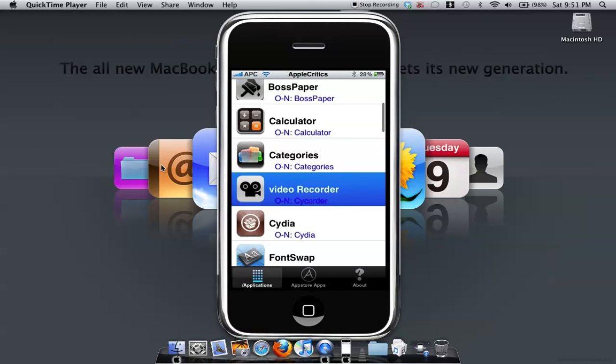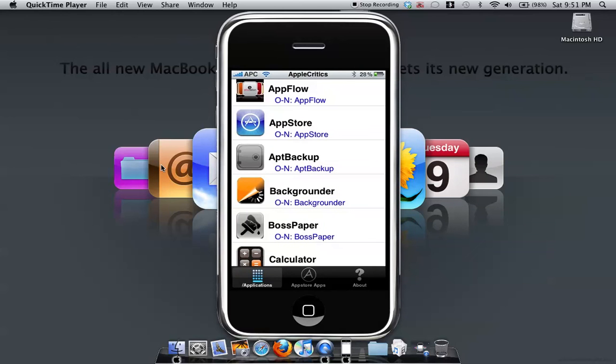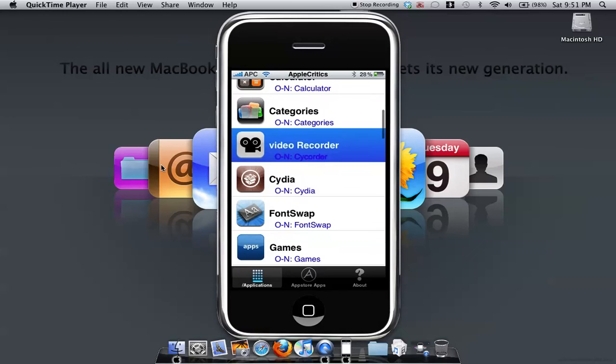And in your apps, you'll see that there's a change in the name. And when you launch that app, instead of saying Cycorder, it will say Video Recorder.